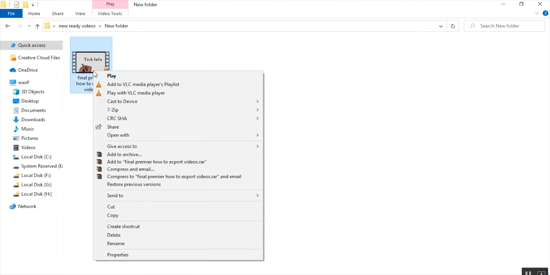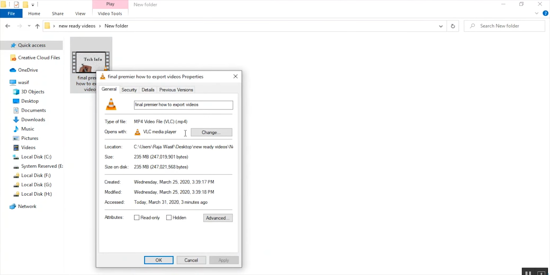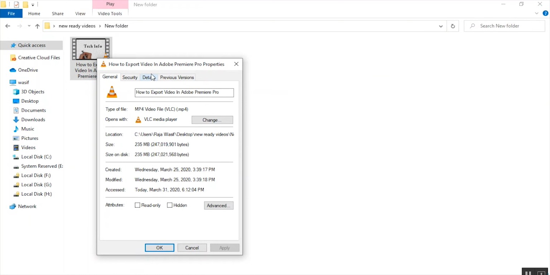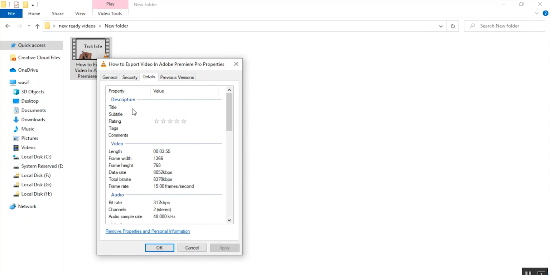Now you have to right click on the file and go to properties, and when you go to properties you have to put the title here. You can see that my title is here. I will click OK. Then again you have to click on properties and go to the details. When you go to the details, just paste the title. I paste the title here, and if you have any subtitle of your video, you can easily paste the subtitle here, but I do not have any subtitle, so I will paste the title again, and I will give this video a 5-star rating.